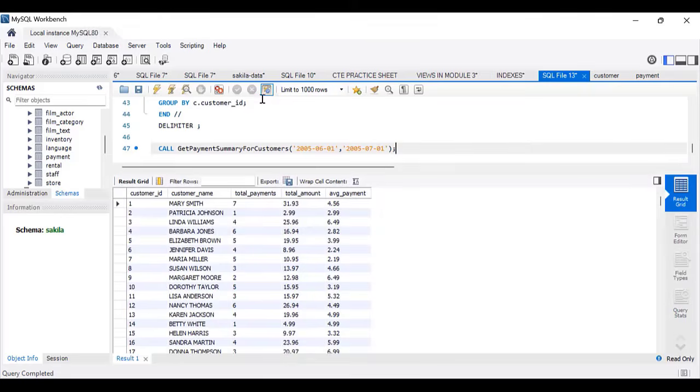You can see it now. It is perfectly okay. Now with the help of this stored procedure, it takes the start date and the end date as input and returns each customer's total number of payments that they've made. You can see now Mary Smith made how many payments? 7 payments. Patricia Johnson made 1 payment. Linda Williams 4. Barbara Jones and so on.